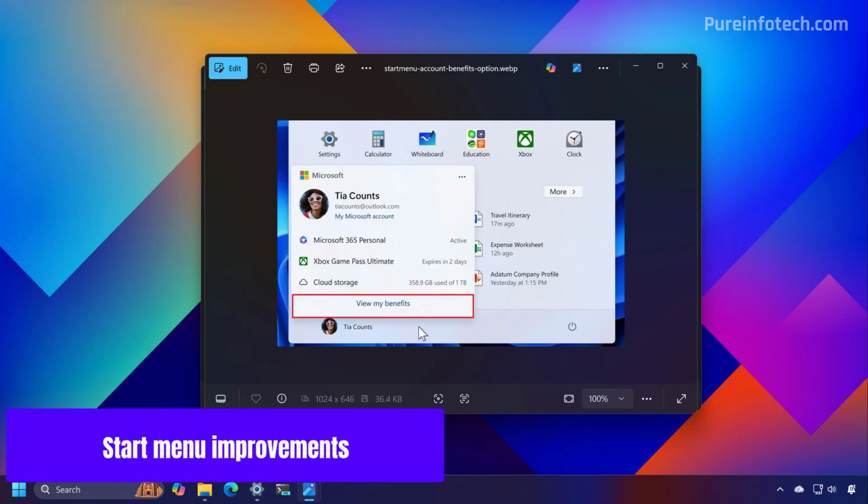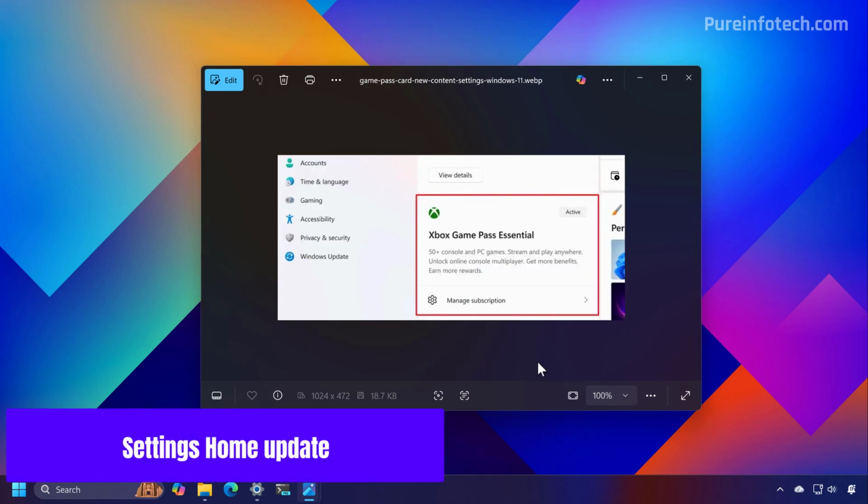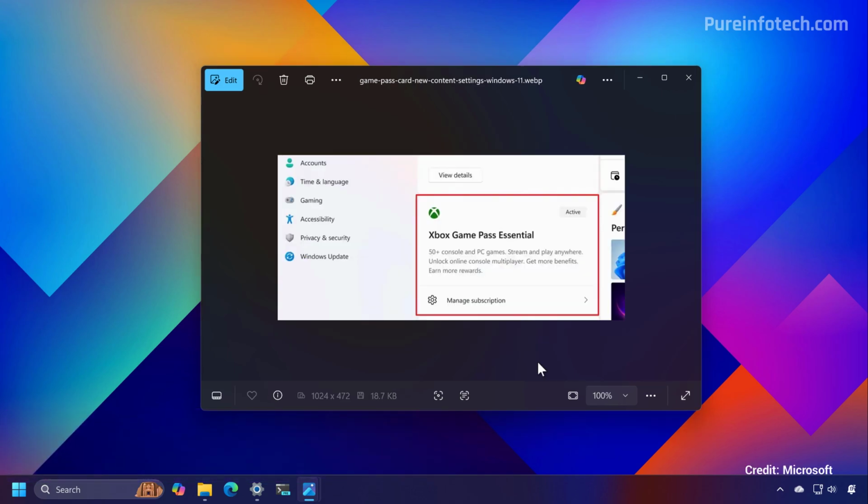Now, in the start menu, the accounts menu, we're going to see that now Microsoft is adding a new link that opens the benefits that you get when using a Microsoft 365 subscription. Also, in the settings app, if you see the Game Pass card, now that card has been updated to reflect the changes in the Xbox Game Pass subscriptions.